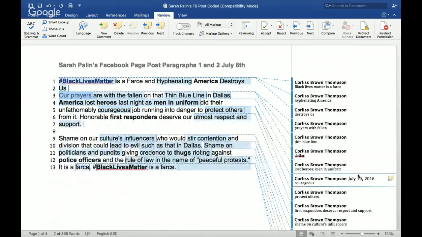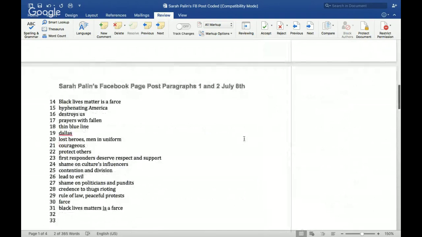So I've open coded these 2 paragraphs just to see kind of what was there, taking stock of what was there. I've disassembled it. I've labeled it. Then I took the codes, I made it into a code list. Now this code list is not organized, it's just a list of codes. And so my next step is to organize these codes and put them into themes, which is called axial coding.